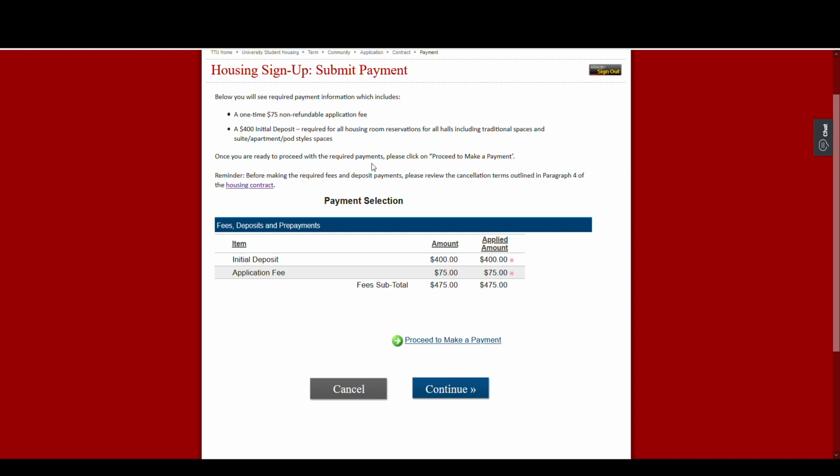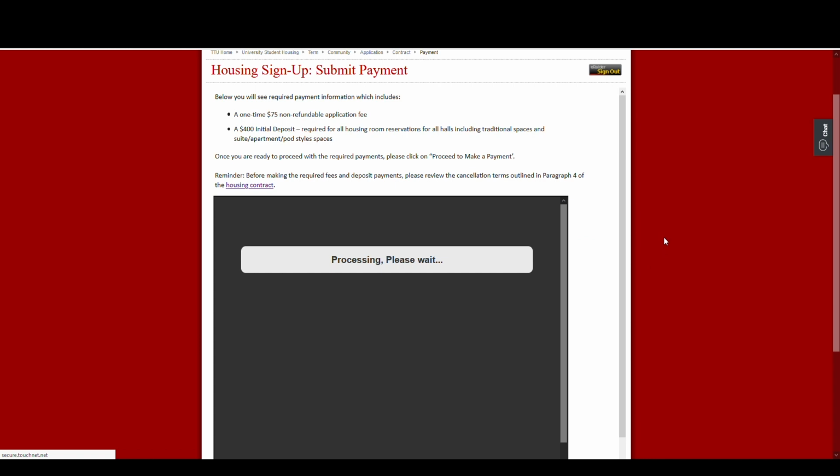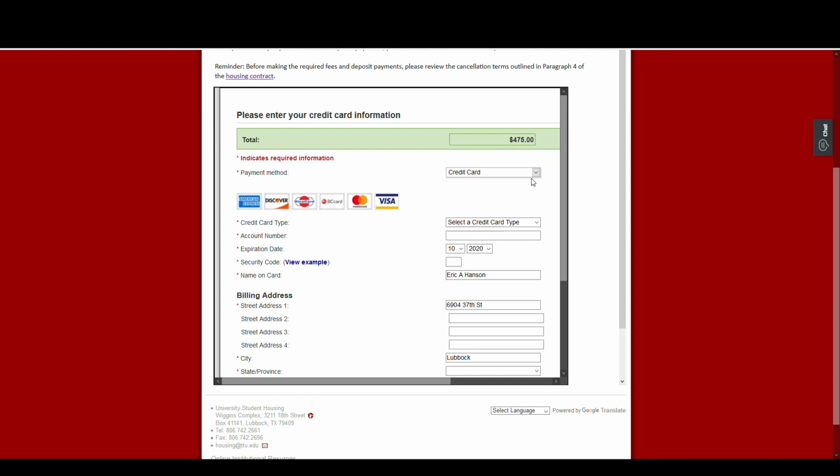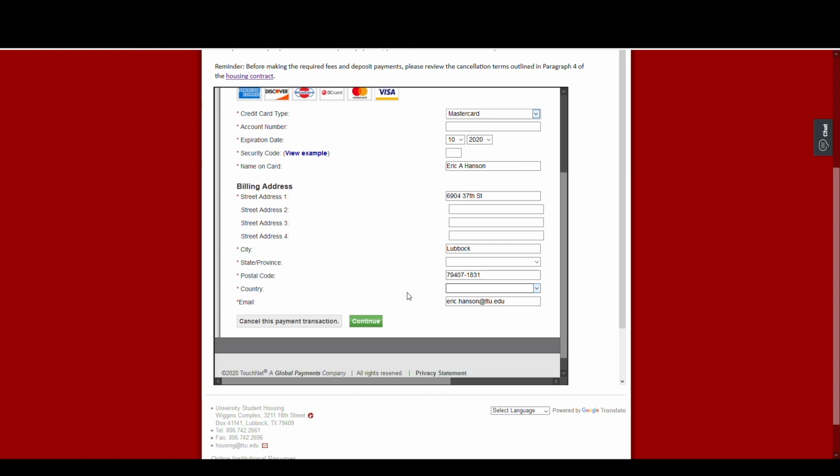The payment required to make any selection includes a $75 application fee and a $400 initial deposit. If a student is interested in a suite, pod, or apartment-style hall, an additional $250 deposit will be required. All payments can be made online with a credit card, or you may mail in a check. Please note if you do pay by check that you will not be able to proceed to the next step and select a room, when available, until we have manually applied the check payments to your account.